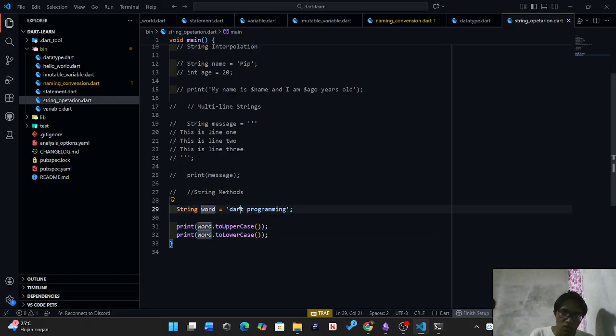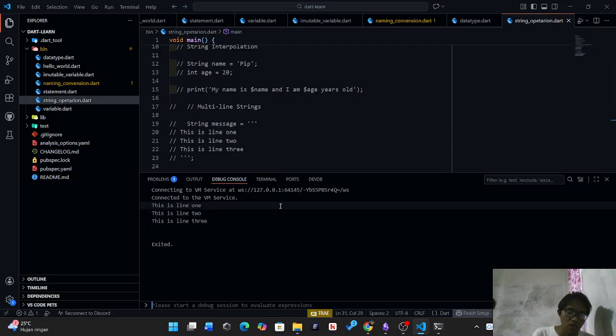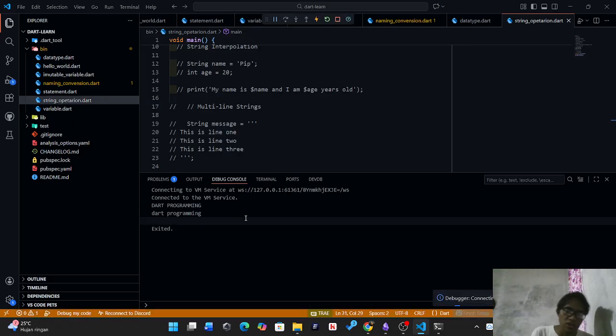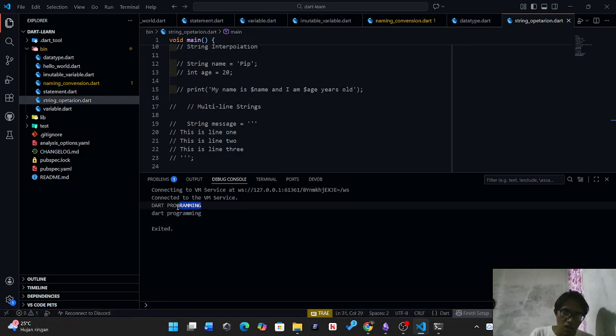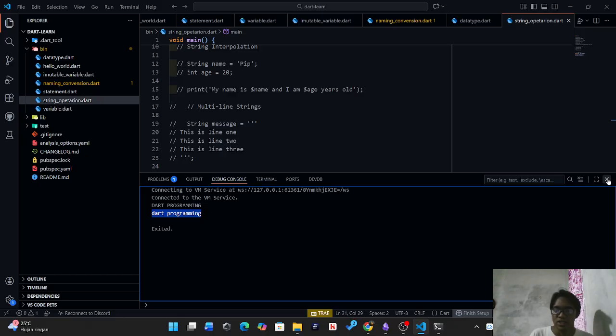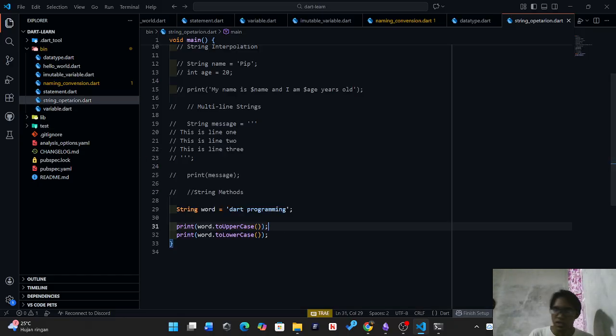Now we have string methods in here. String word dot programming, and print word to uppercase, print word to lowercase. If we run, you can see this is all uppercase and this is all lowercase. That's simple string operation.